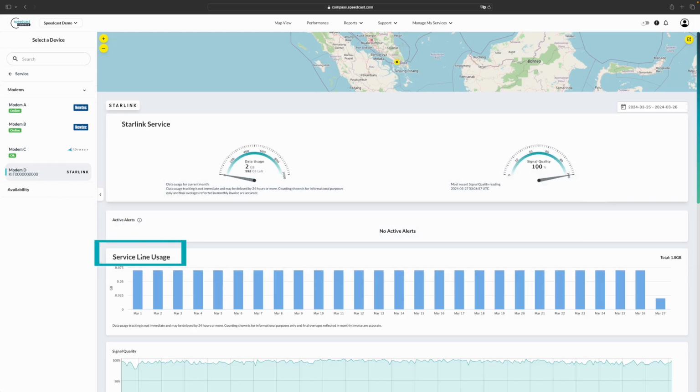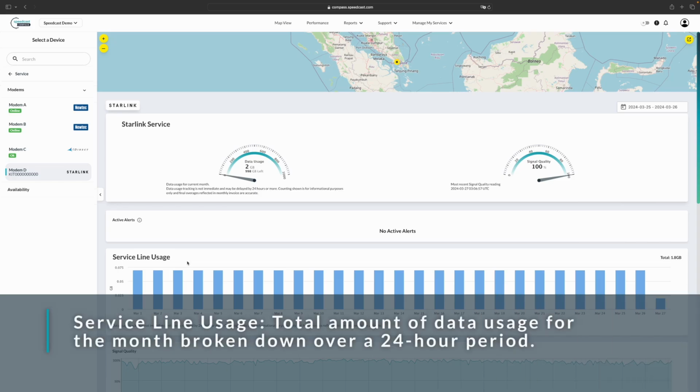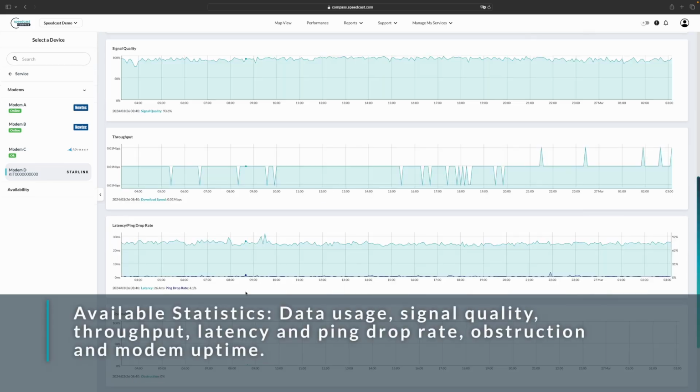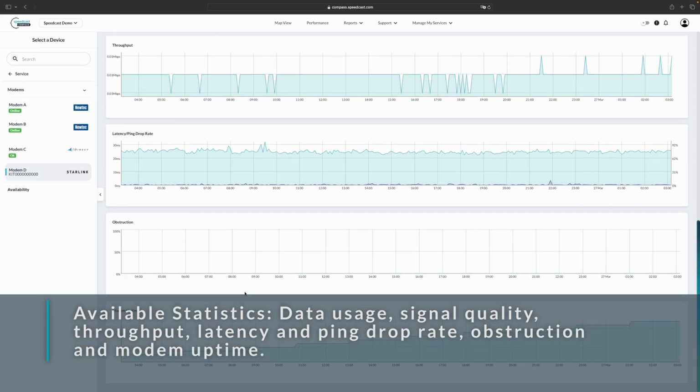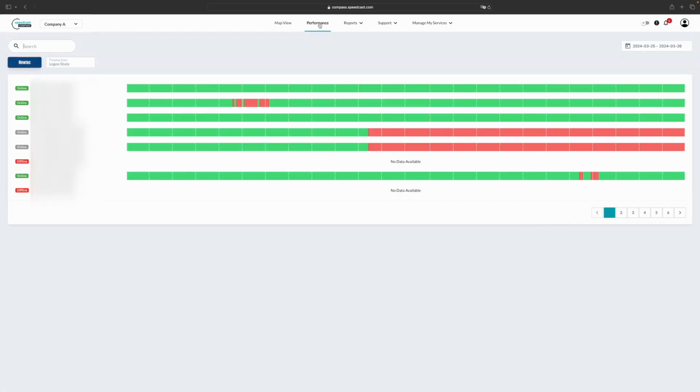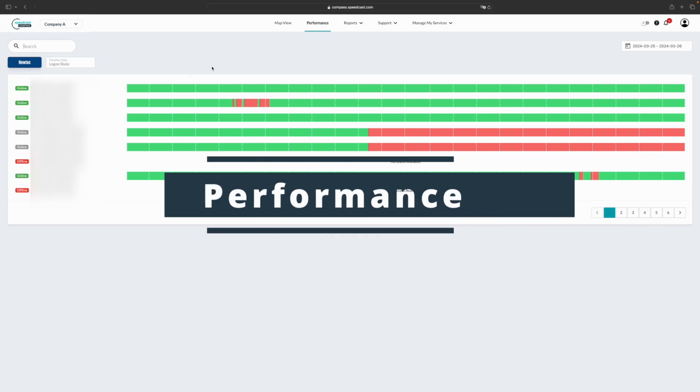The service line usage is the total amount of usage that you have for this month, broken down over a 24-hour period. Below that, you'll see your signal quality, throughput, latency and ping drop rate, obstruction, and your modem uptime. Along the top, we also have different sections of the site. So we have a performance tab.